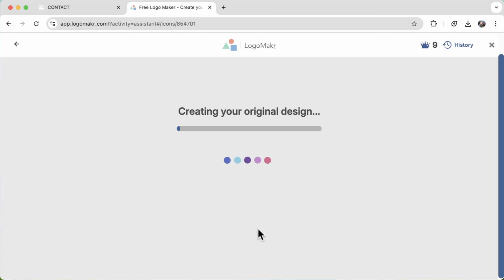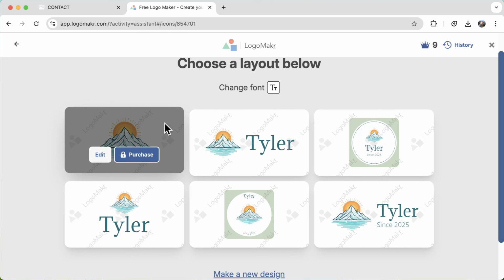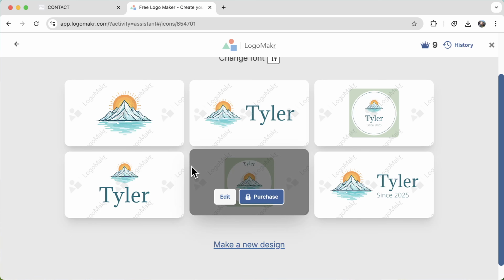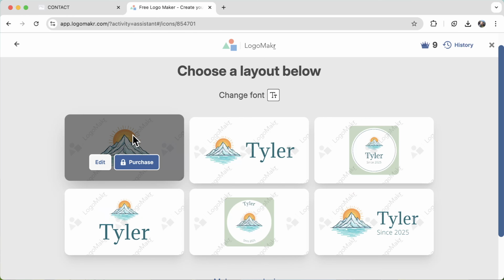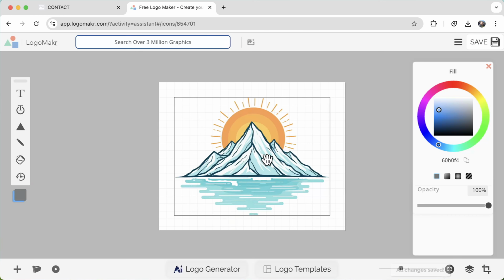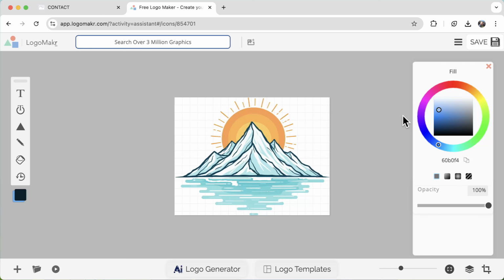And now it's generating a unique logo for us that's never been seen before for all of humanity. And here it is. I think this one is pretty cool. You can press make a new design if you want different variations of it, but I think this one is actually awesome. So we'll click on this and we'll start a new design, and now that's in there. And what I want to do is crop this image as close as possible. So just click on crop and then give this a check mark to accept the crop, and now it's going to be as close as possible.